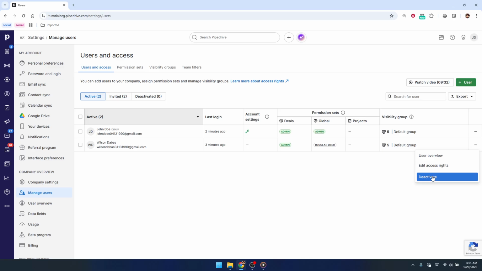This action does not immediately delete all their data from your account. Instead, it removes their ability to log in and use Pipedrive. Their past activities, such as deals, notes, and emails, typically remain in the system and stay associated with their name, so your records are preserved.